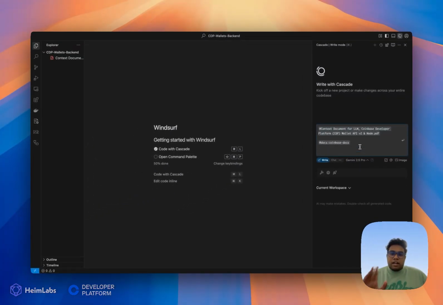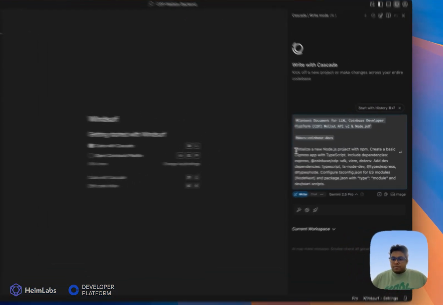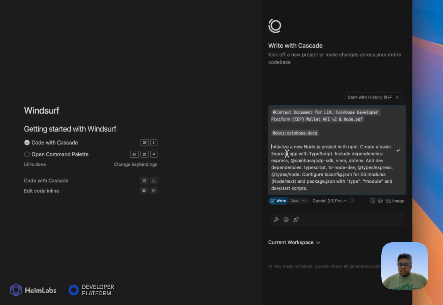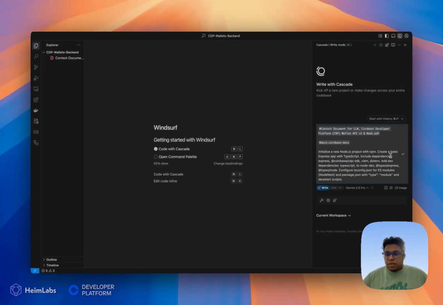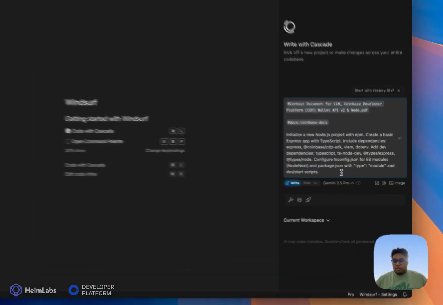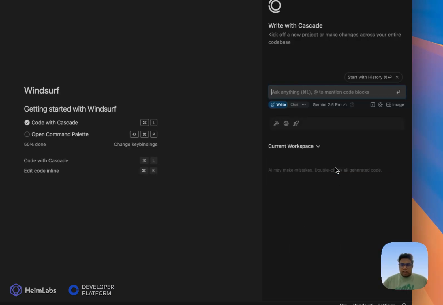Once that is done, I will give my prompt, which says to set up a basic project using Express and TypeScript. The prompt says: initialize a new Node.js project with npm, create a basic Express app with TypeScript, include dependencies, add dev dependencies, configure tsconfig, and package.json with the type module. Once that is done, I will hit enter.